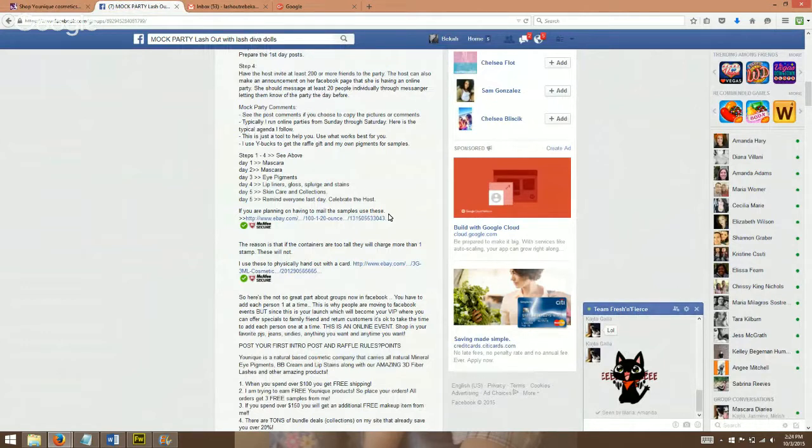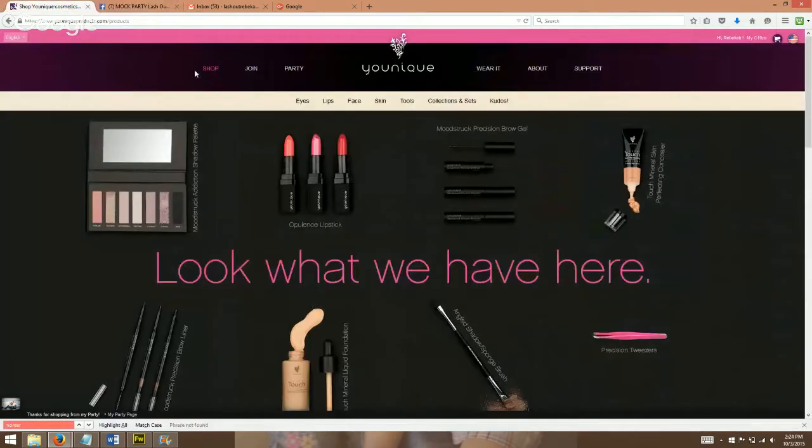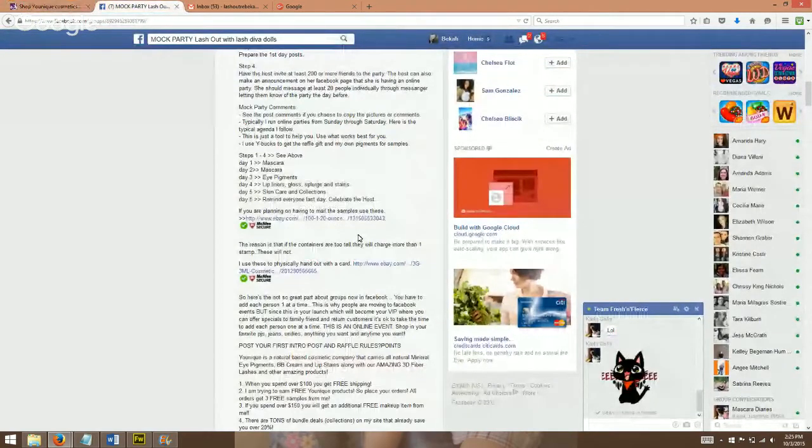When you are hosting a launch party, you want to provide value to the products. You want to let your attendees know what the benefit of Younique is, what makes Younique products different. Okay, so you can find that information on the website. We are hypoallergenic. Okay, there's a lot of great information. So you would want to plan your party out in advance.